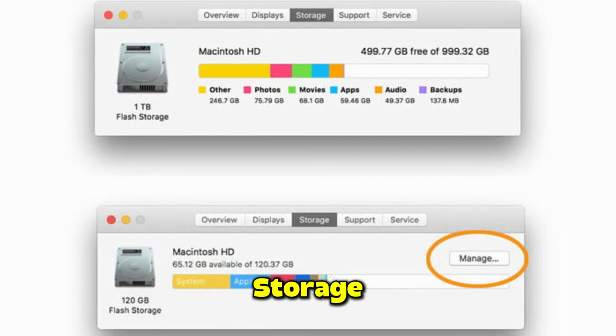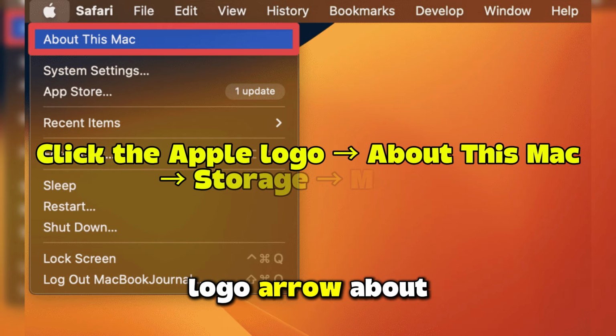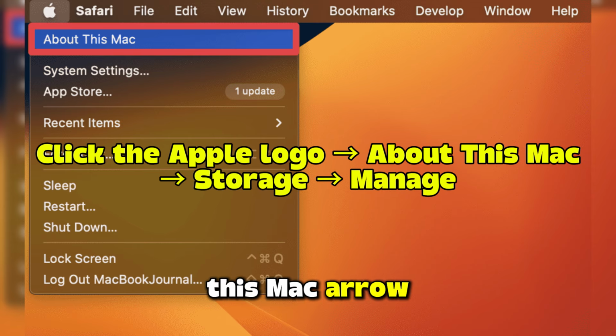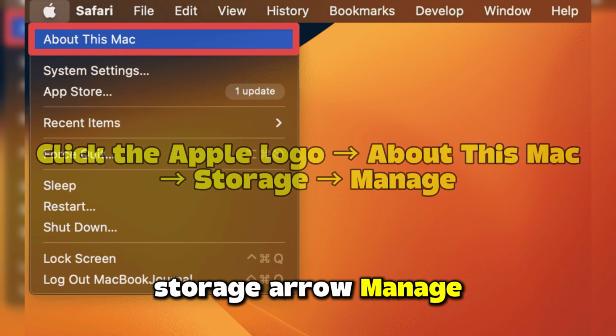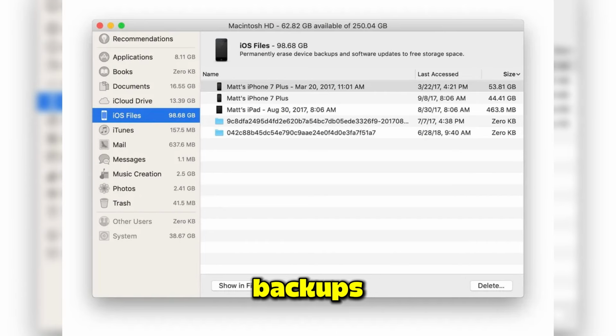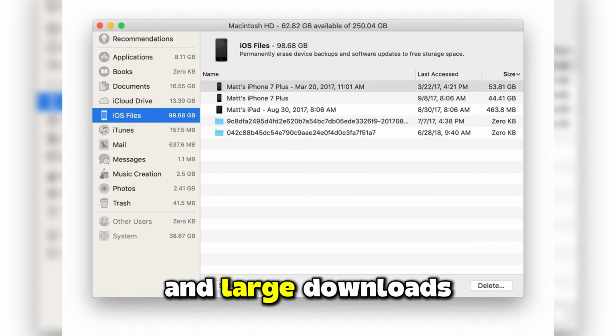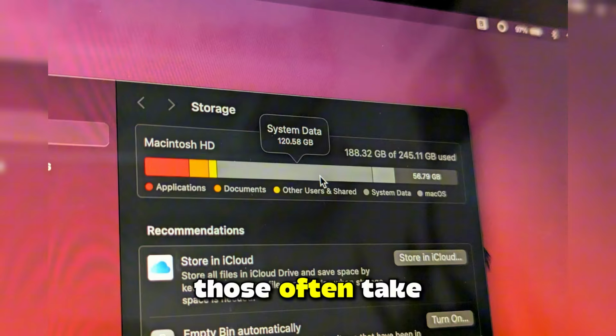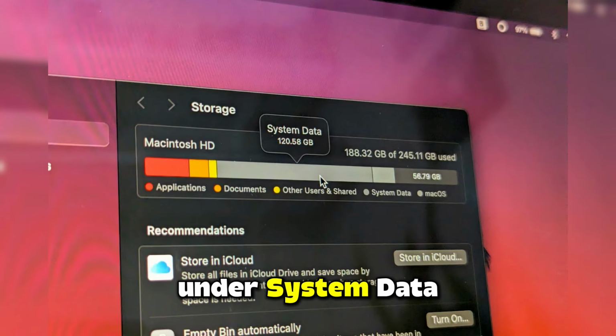Start with Manage Storage. Click the Apple logo, About This Mac, Storage, Manage. Delete old iOS backups, unneeded disk images, and large downloads. Those often take gigabytes and sit under System Data.